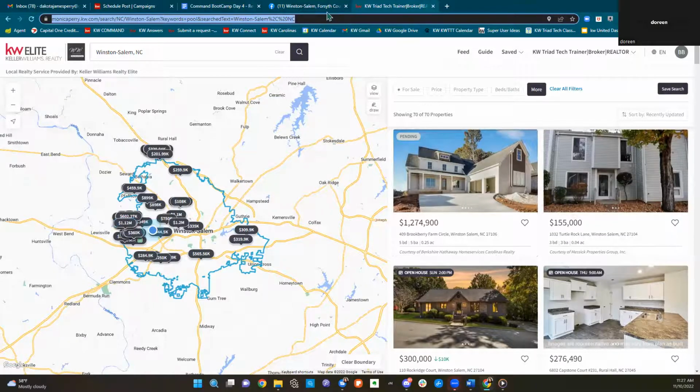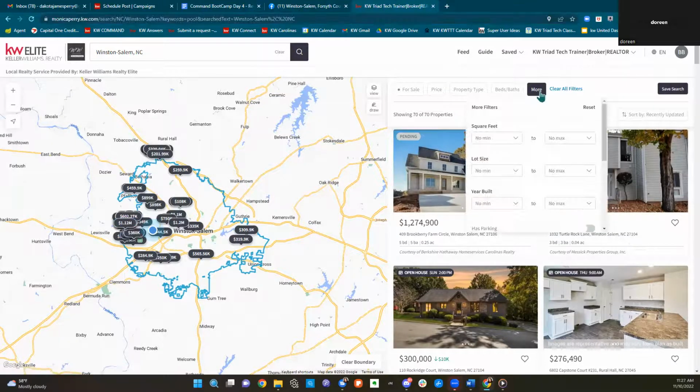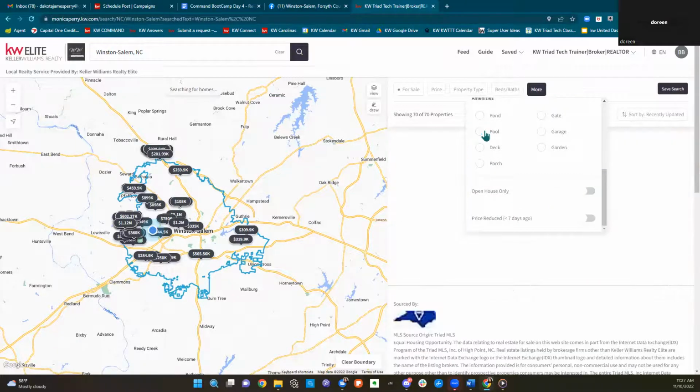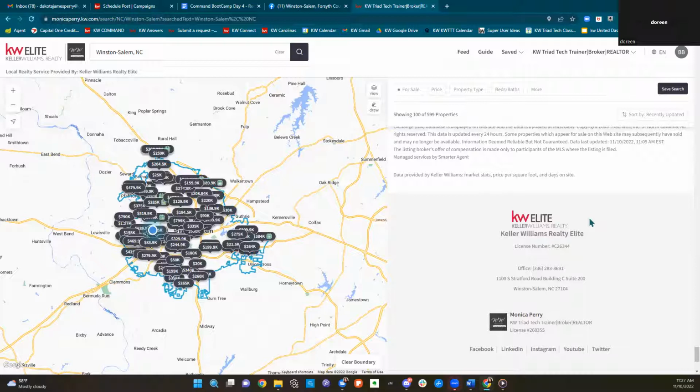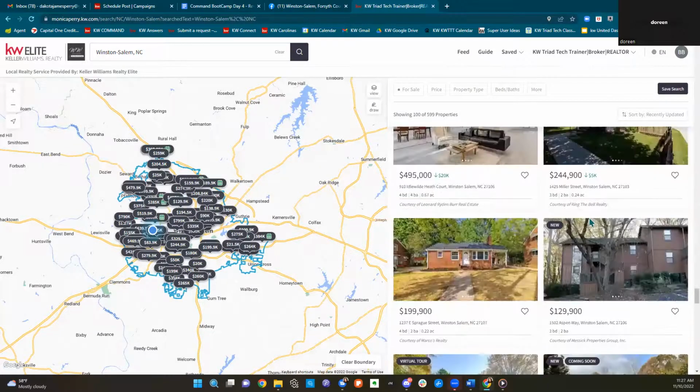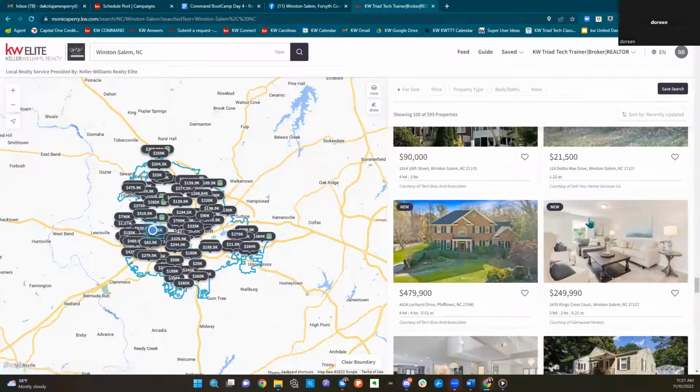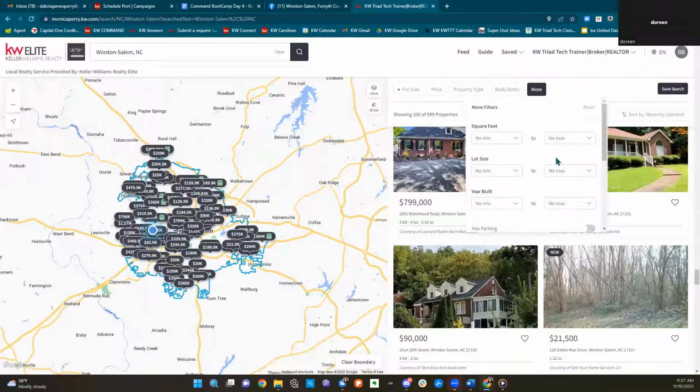So anything like that, you can do. I'll uncheck pool. Maybe I want to do reduced in the last 7 days. Winston-Salem homes that have been recently price improved. That's your post or your ad, right? So you can do that.